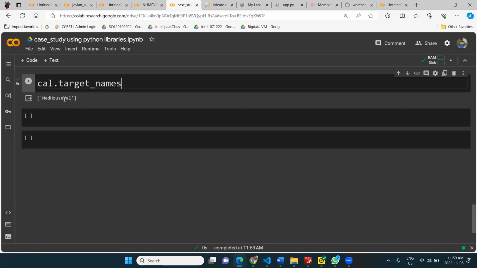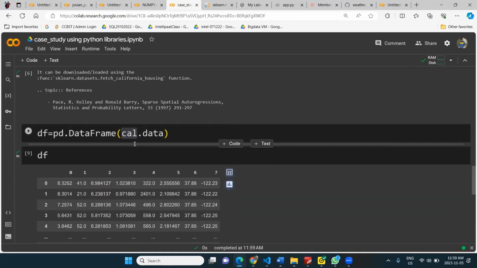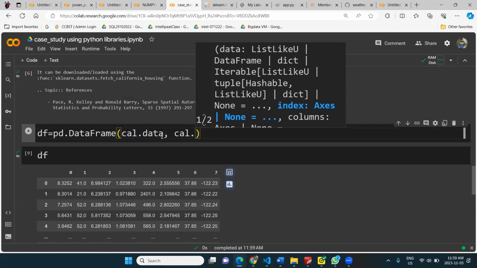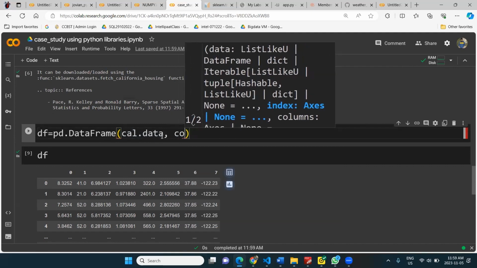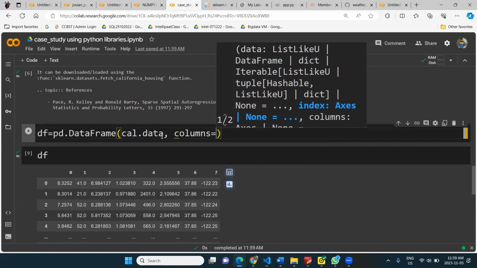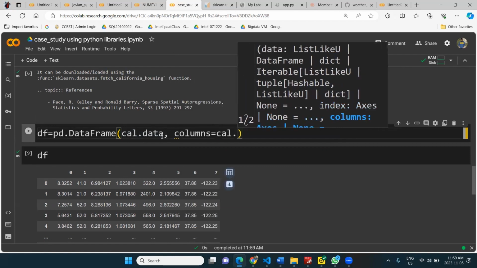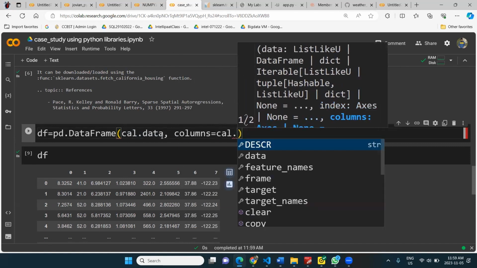So do you understand what I'm trying to do here? Yeah. Still confused. No, got it now. So here, California.data is my data, and California.columns is equal to California.feature names.